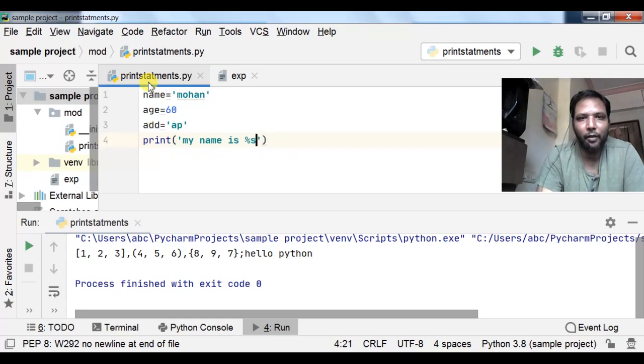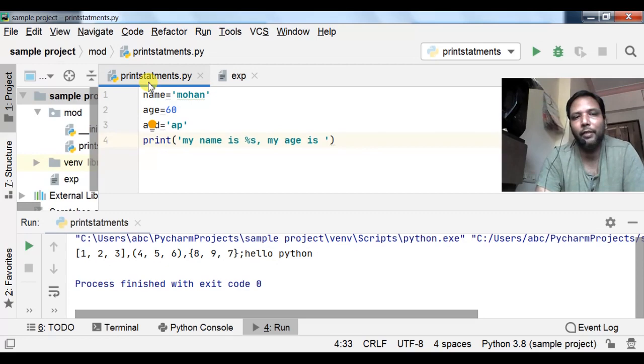Then after that there should be a comma. My age is... So what is 60? It is an integer, so percentage i. And I live in AP. AP is a string, so percentage s.